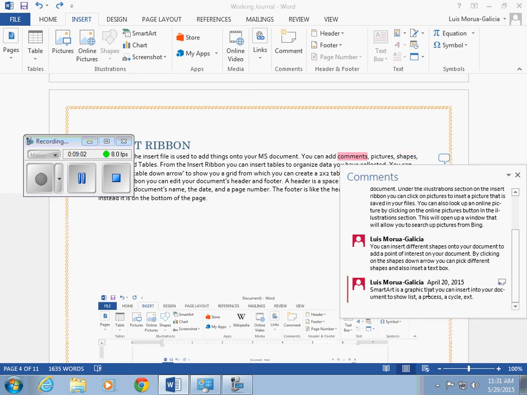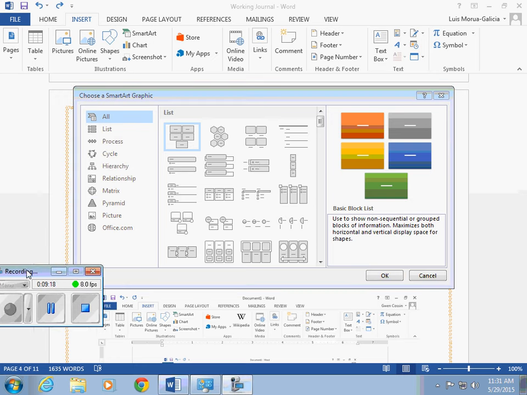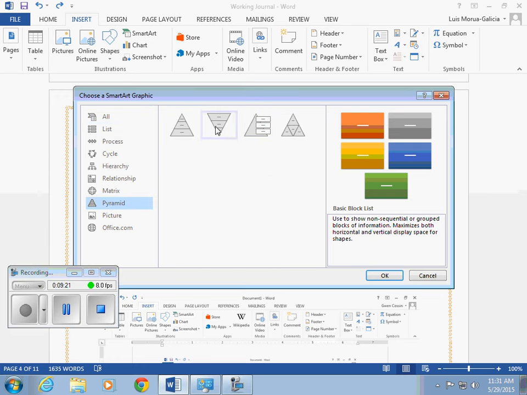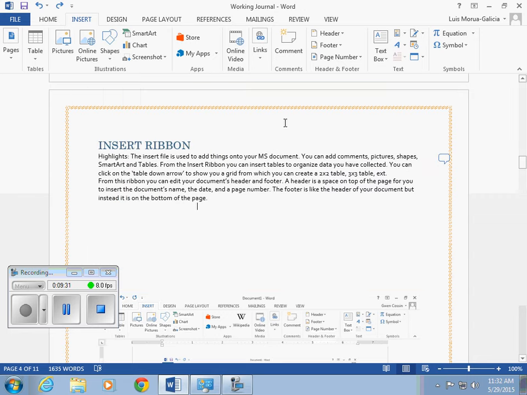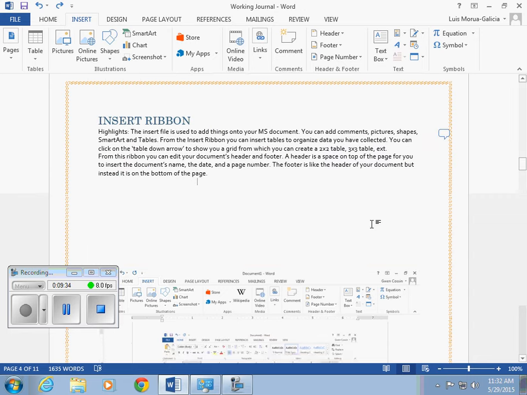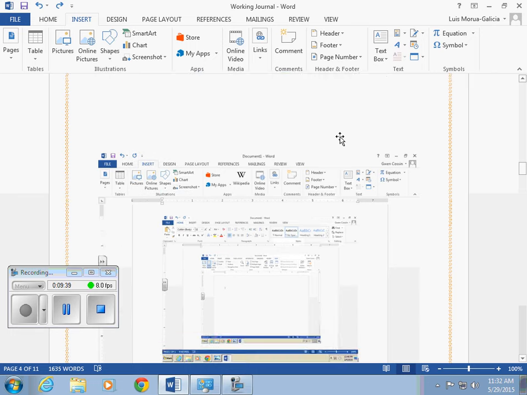Last is SmartArt, which is a graphic that you can insert into a document to show a list, a process, or a cycle. Pretty much, it's a graphic to help you organize your stuff. So you can see here, you can have pyramids, type in information, a cycle, and you just simply click on it and type in the information, and it's ready to go. So that's the SmartArt. So that's pretty much a lot of things in the insert ribbon.